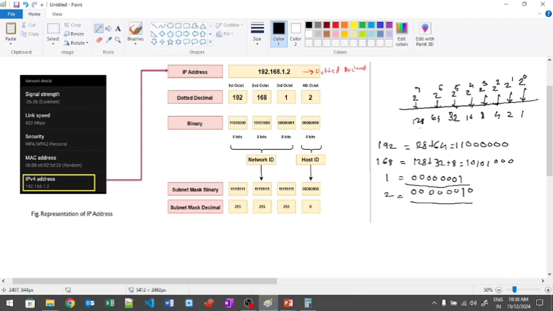Similarly, you can convert any IP to a binary number using this method. And here you can see this is a class C IP address, because the first octet is 192, which is in the range of class C IP addresses.